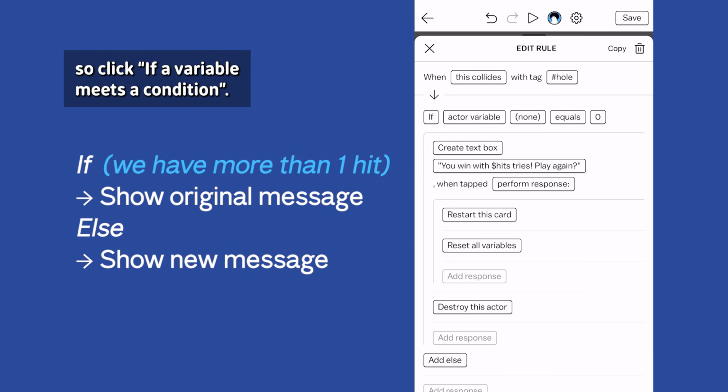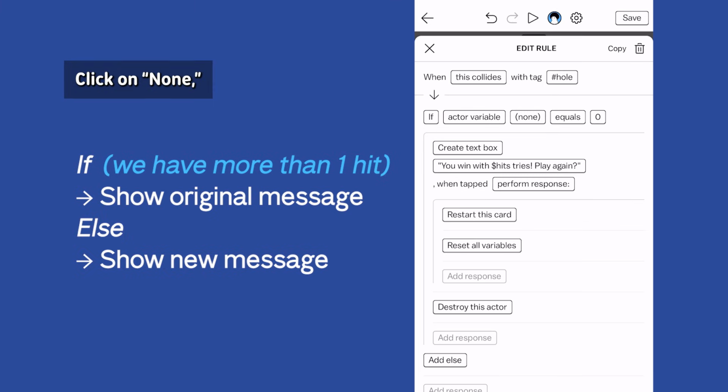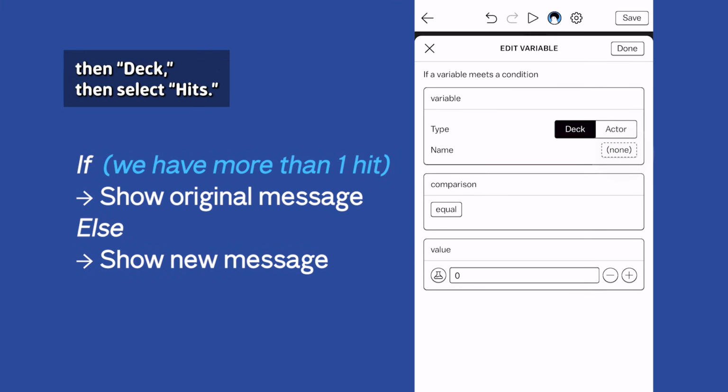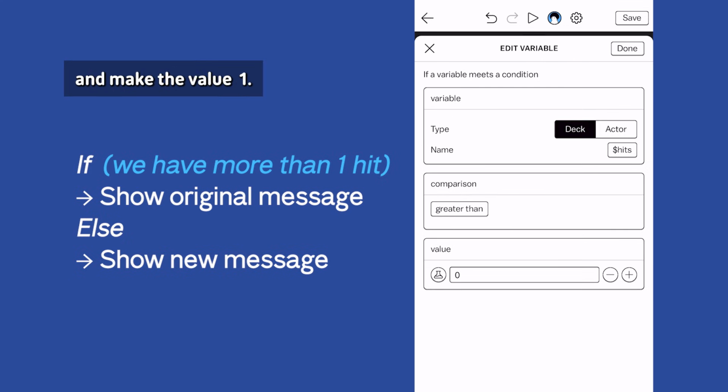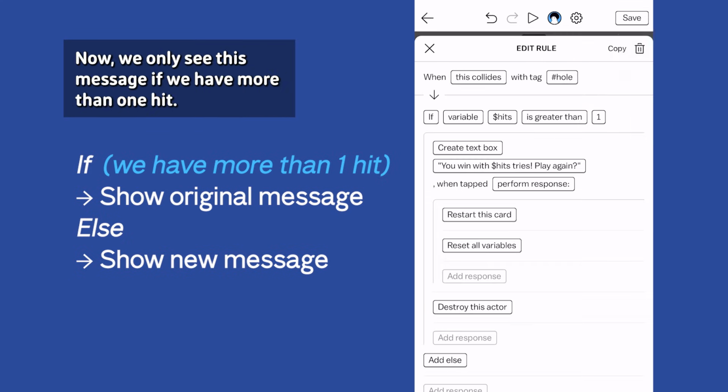So click If a variable meets a condition. Click on None, then Deck, then select Hits. Then change the comparison to greater and make the value 1. Now we only see this message if we have more than one hit.